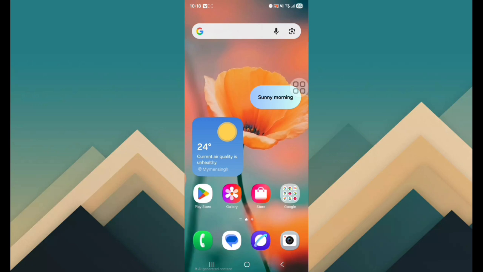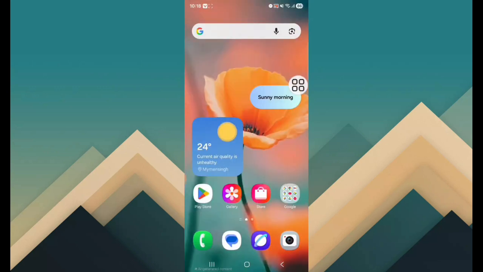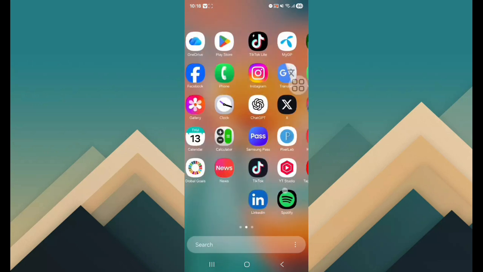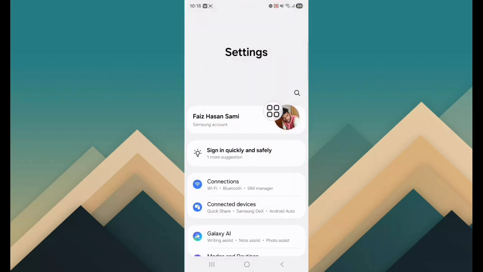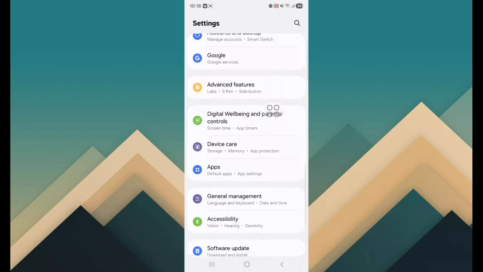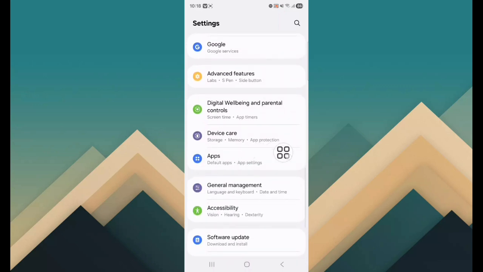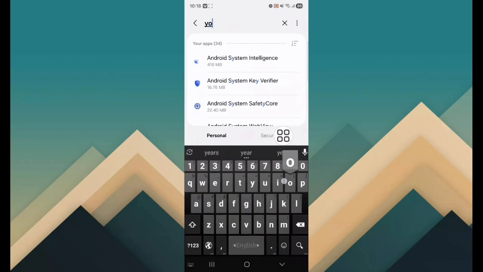Now showing your problem. This is your problem. Now go back to your home screen. Now go to your phone settings. Scroll down a little bit. Find here Apps. Search here YouTube.